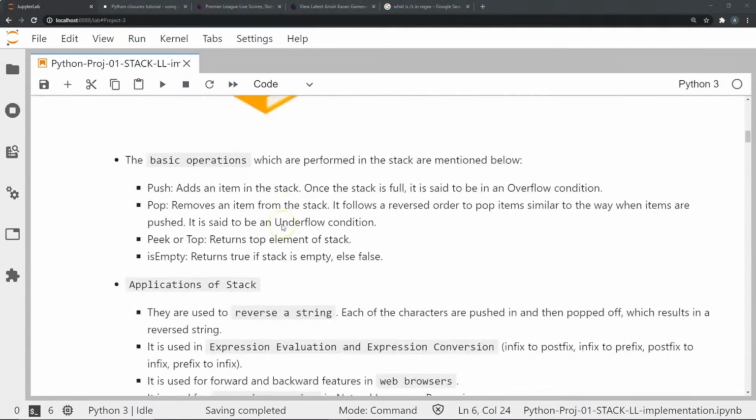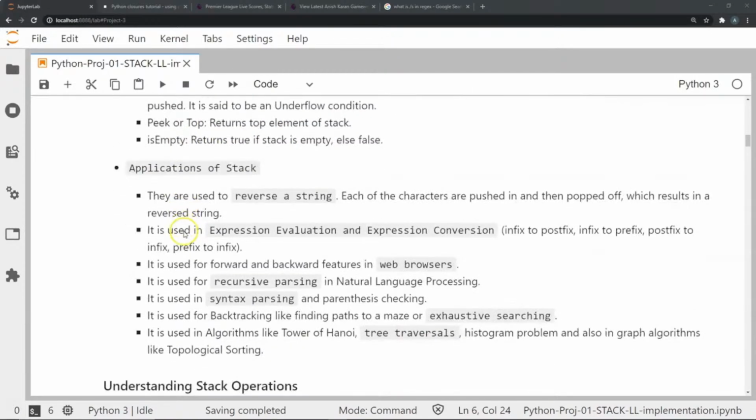Now the basic operations that can be performed on a stack are as follows. There's a push operation, which adds an item to the stack. If the stack is full, it is said to be in an overflow condition. There's a pop operation, which removes an item from the stack. It follows a reversed order to pop items, similar to the way items are pushed. If the stack is empty when popping, we call it an underflow condition. Then there's the peek or top operation, which returns the top element of a stack, and the is empty operation, which returns true if the stack is empty and false if it is not.